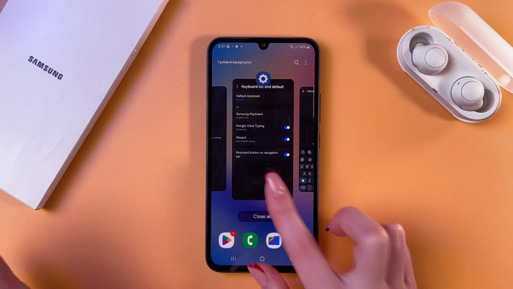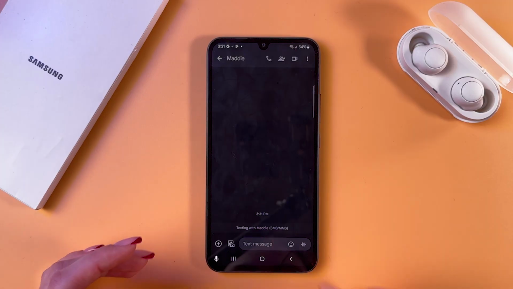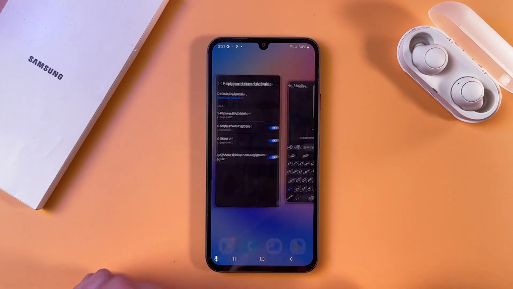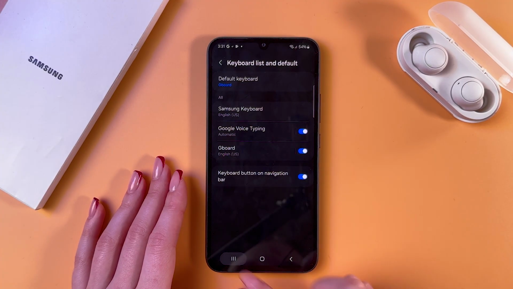Now let's switch to the Samsung keyboard to check the difference. And that is the Samsung keyboard. So just choose which one suits you the best and select it by tapping.